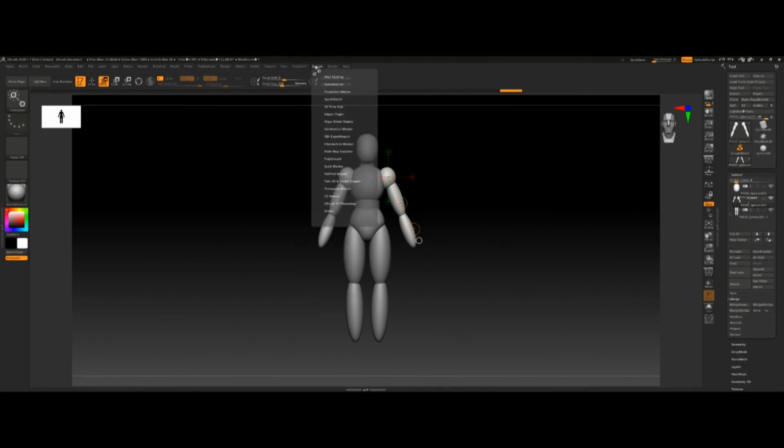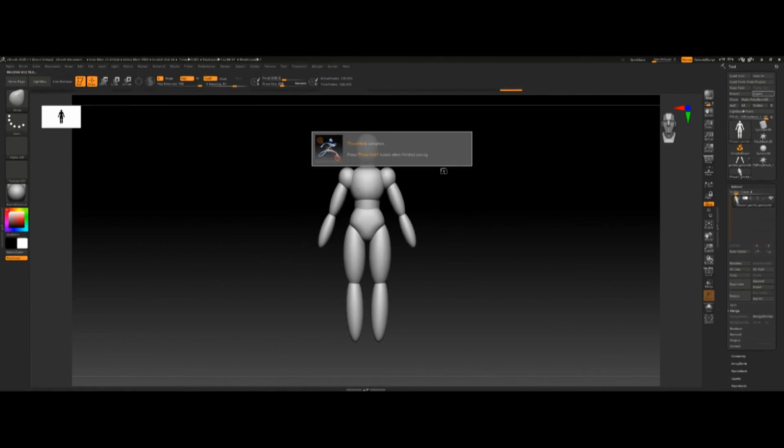We are going to go up to the Z plugin, which has a bunch of really useful utilities. We're going to transpose master, and we're going to T-pose the mesh. What that does is temporarily flatten it to where you can edit all of it at once, which is great because a lot of this could use some editing.